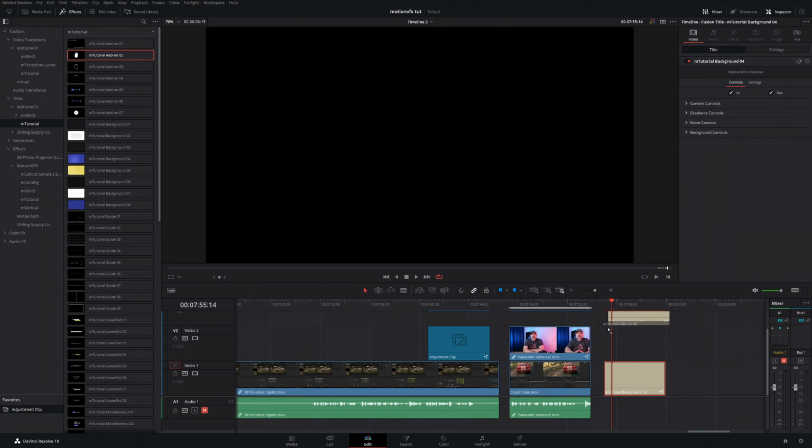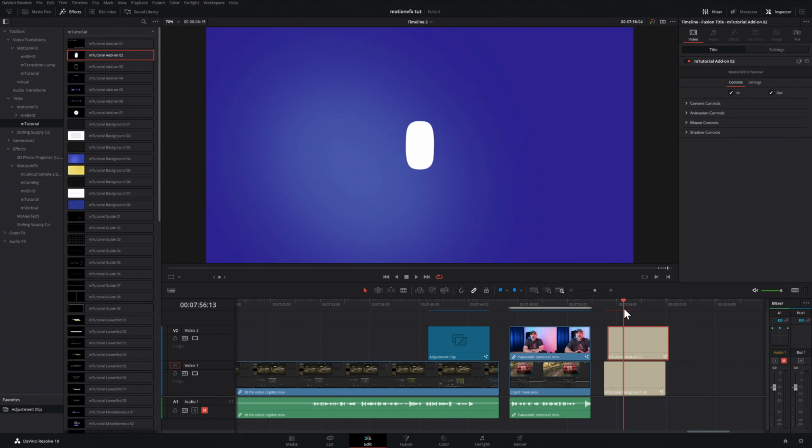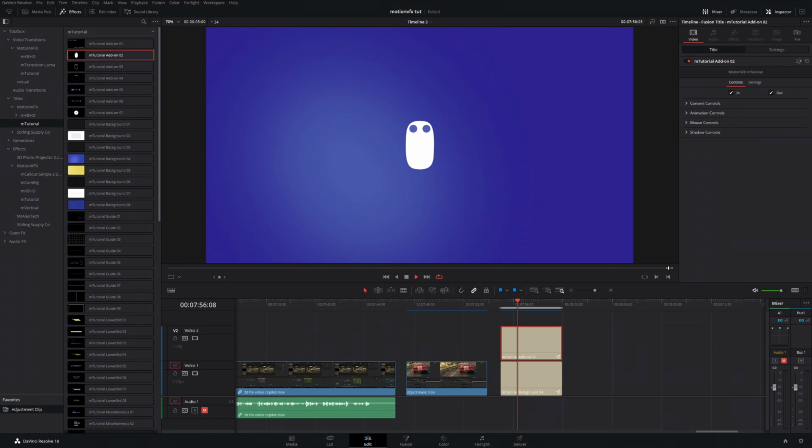So this one right here, we have a mouse. Now remember, these are two different assets. We have a background that we put on there. We can change that, of course, to a different background. And we have this option for the mouse.